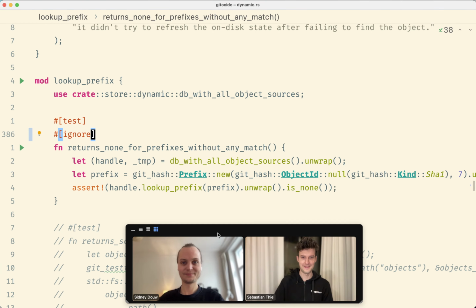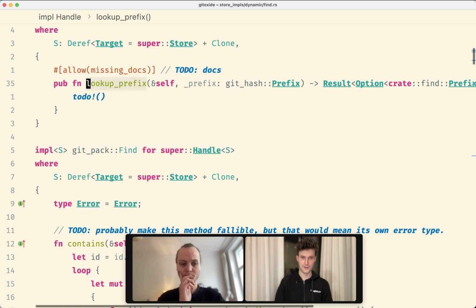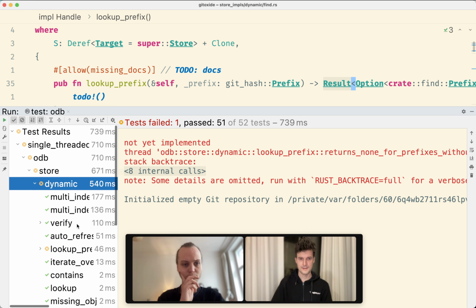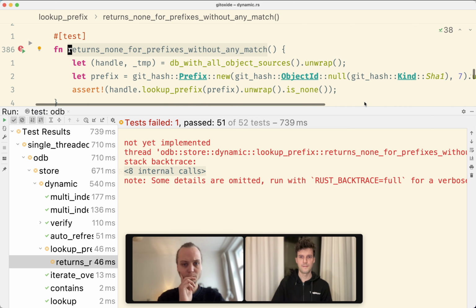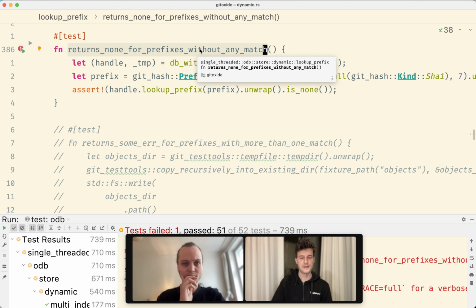And after a wonderful weekend, we are back with our ignored test here as the first test to trigger. Let's see what it triggers. To trigger that new Git object database lookup prefix function that is supposed to be where everything comes together, all the prior work and packs and loose databases. Last time we spent a lot of time exploring and talking, but today I think we can get something done. All right, so this one should return none if there is a prefix that does not match at all.